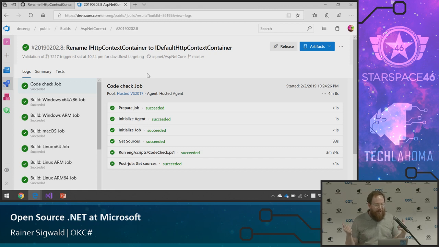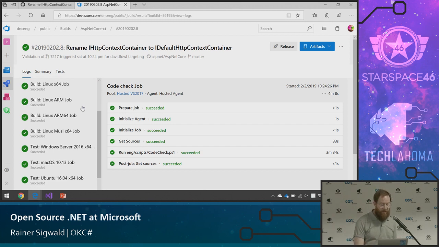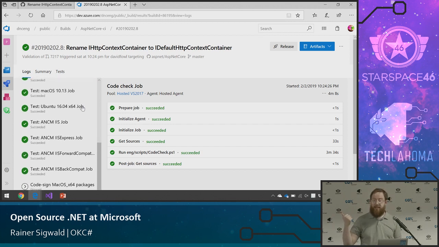So this is what that view looks like. Here's an example of the ASP.NET Core CI job, and it does a ton of stuff. It builds for Windows. It builds for Windows on ARM. It builds for Mac, it builds for Linux, it builds for Linux on ARM, it builds for Linux on ARM64, all these kind of things we were talking about. And it runs a ton of tests.